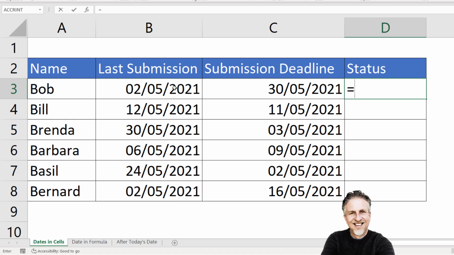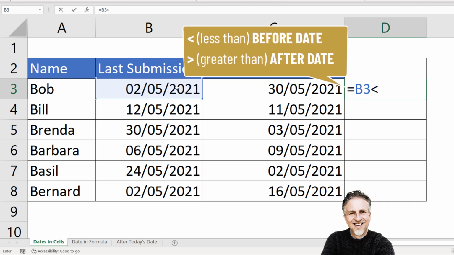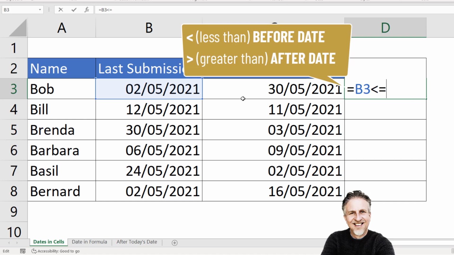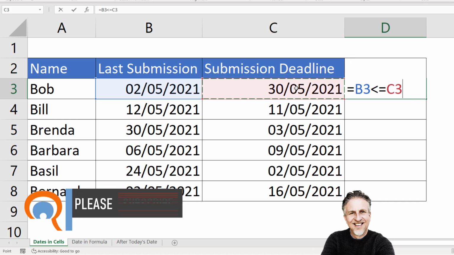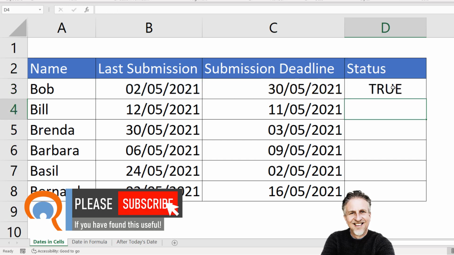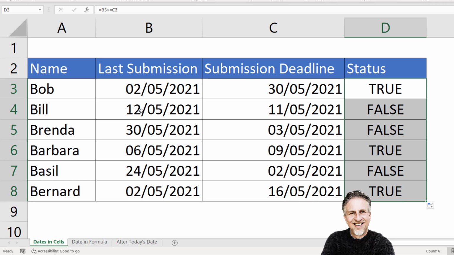So I'm going to say, is the last submission date before or equal to the submission deadline? Before is the less than symbol, after is the greater than symbol. If I press enter, I get a true. So we can see that this submission was on time. If I copy this down, I get a false where the submission wasn't on time.